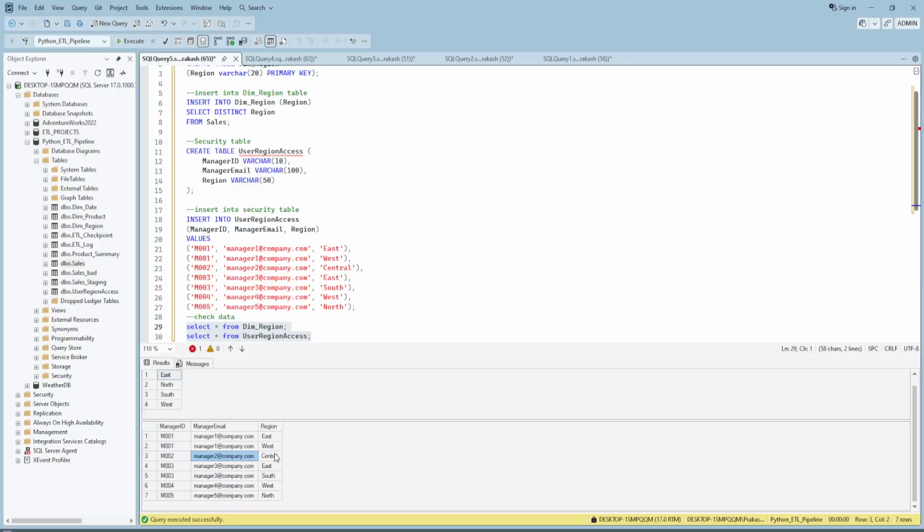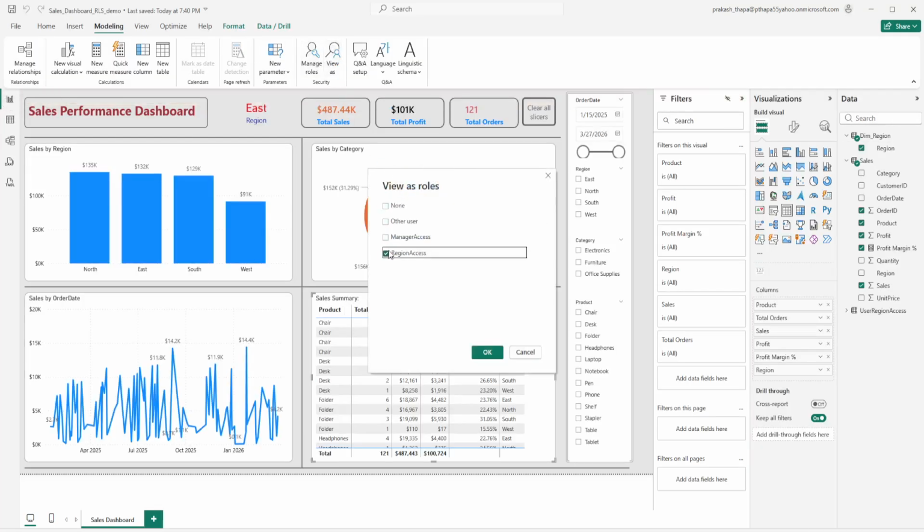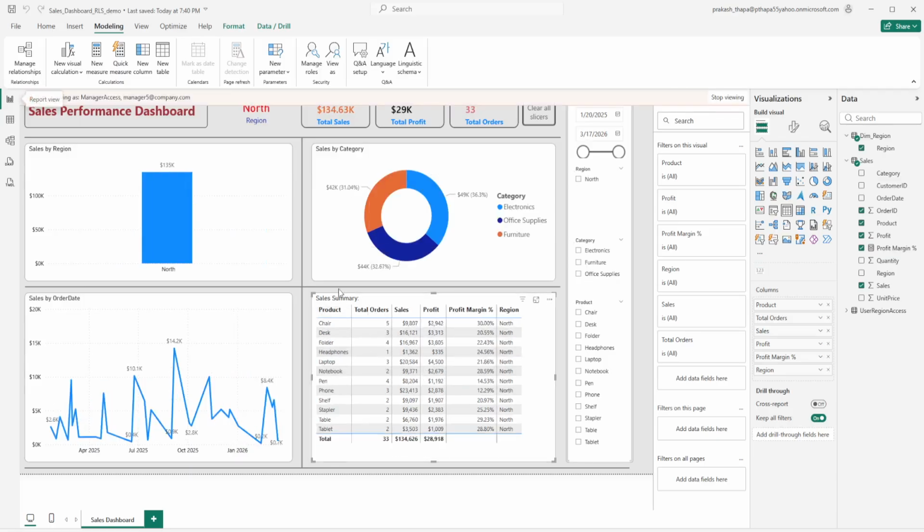Let's test one more and call it good. Let's do manager 5. So manager 5 has access to only the North region. Copy that and get back to Power BI. Go back to my model view, View as, Manager Access, Other, paste that manager 5 email address, say okay. So this will filter only North. As you can see, the region is only filtered to North. Everything is filtered to North, and this is also filtered to North. So this is working, right? This is how you apply row level security in the Power BI model.